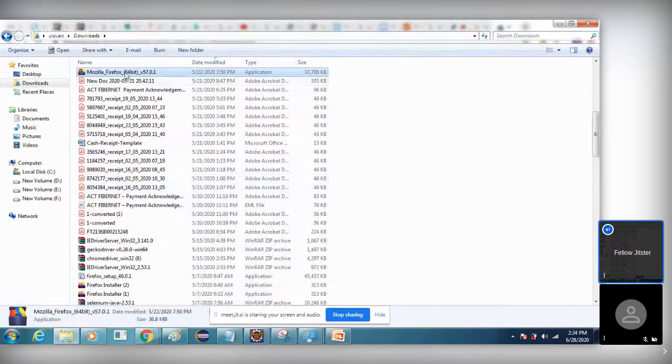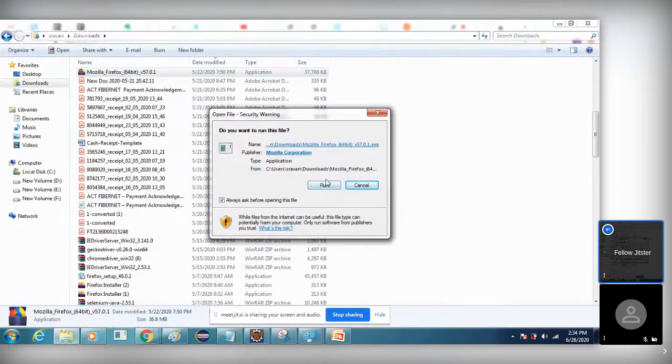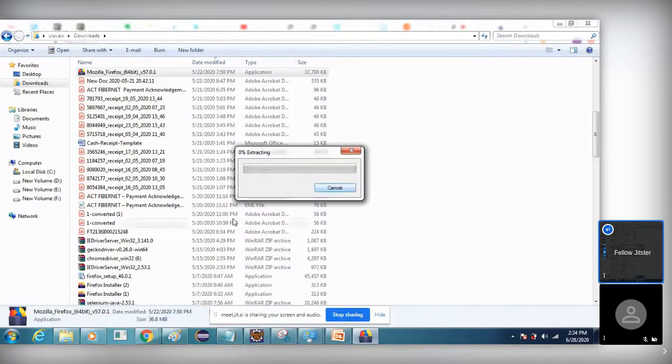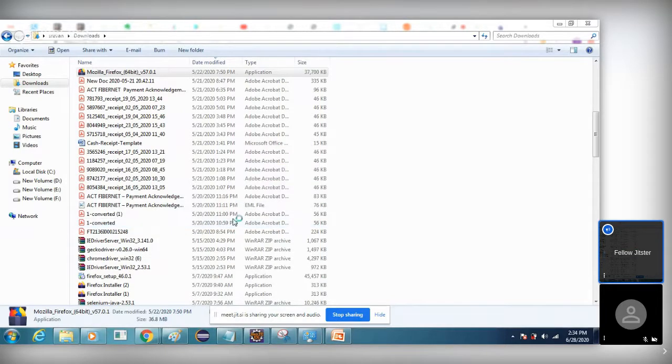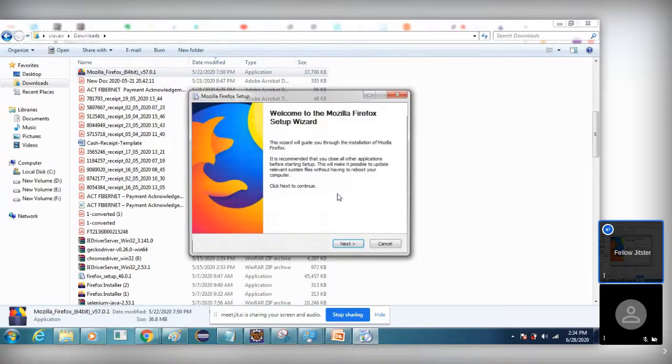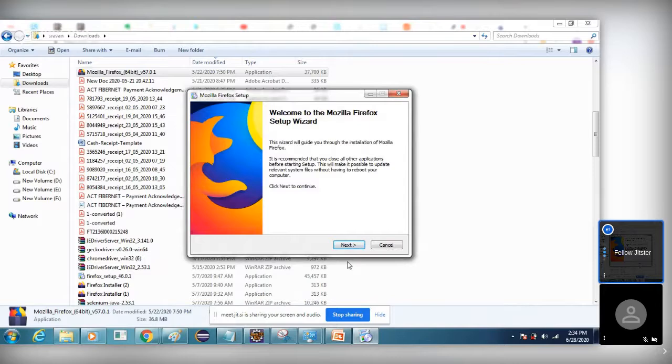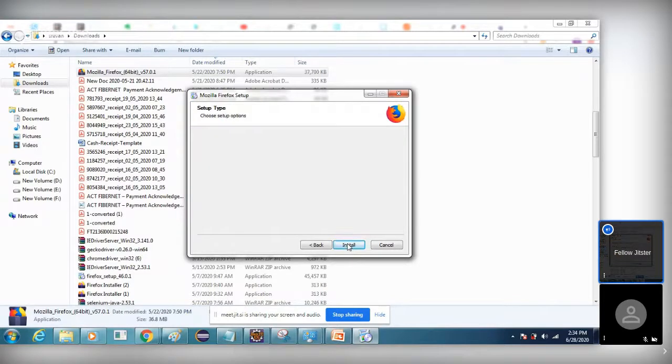Yeah, this one. Now, after downloading that one, just double click on it so that it will be installed on your machine. Firefox 57. Click on next until finish. Now Firefox will be installed on your machine successfully.